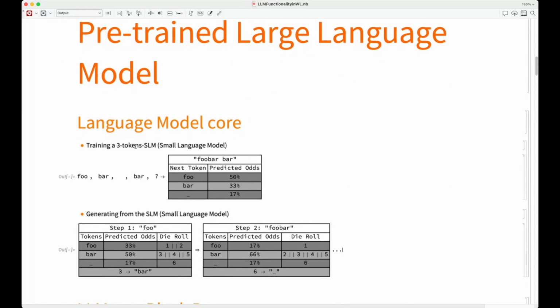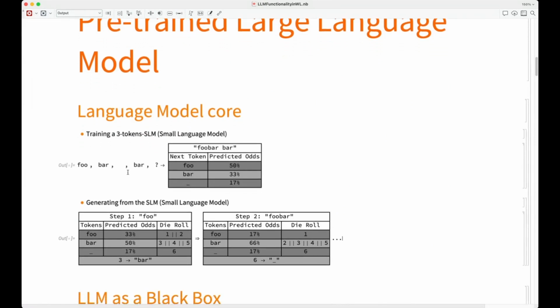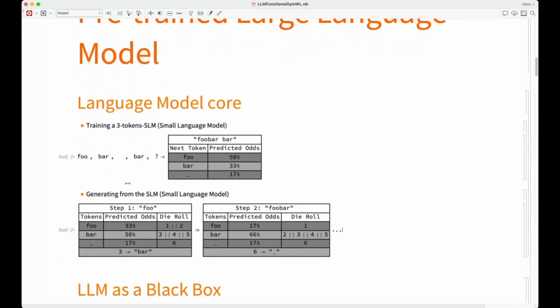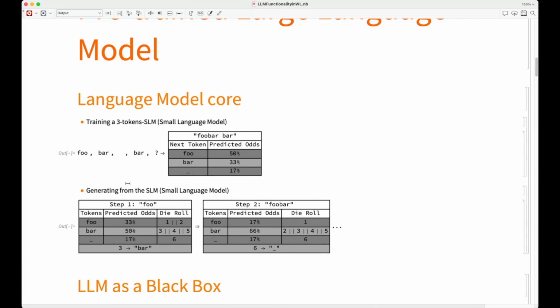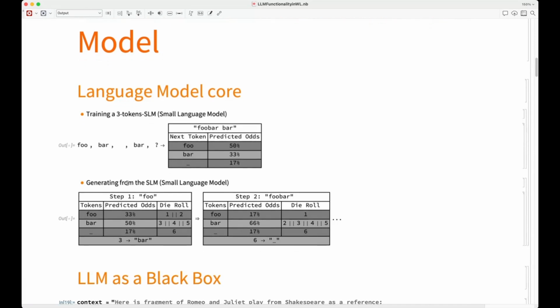Right. So this is the plan for the journey, and here we go with a pre-trained language model, with a very short introduction about how things work and what a language model is.